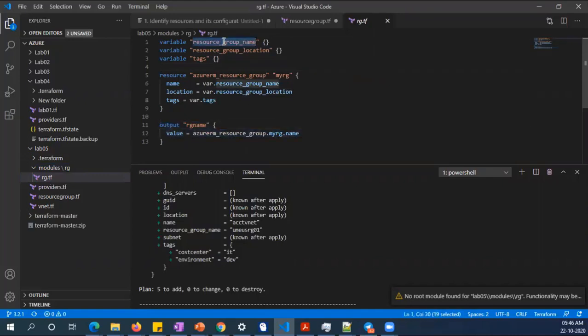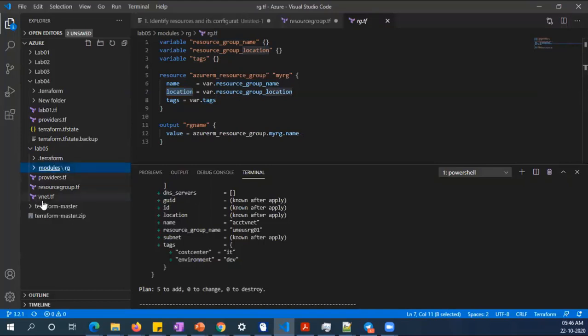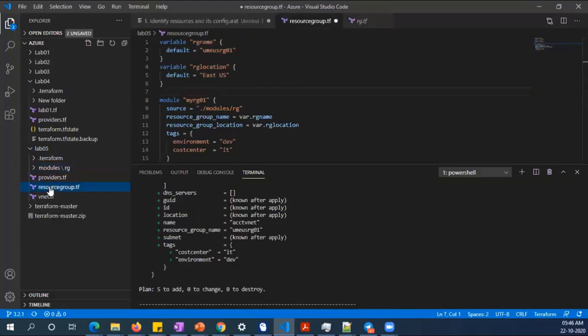So I have given normally variables. So nothing based on the input variable, it will take automatically assign the variable type. So I'm giving the resource group name and location. So just remember these names, okay? This should be matching, right? Everything, location and tags. So now module is ready. So I want to define the resource now.